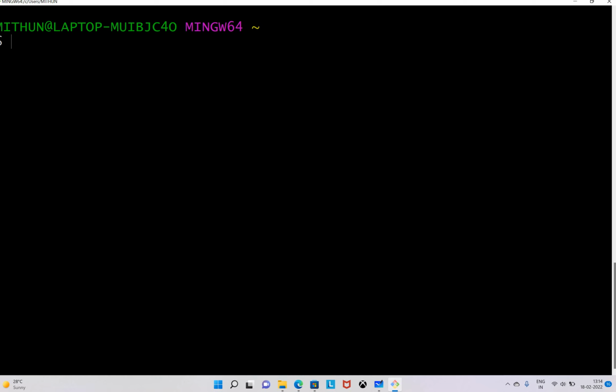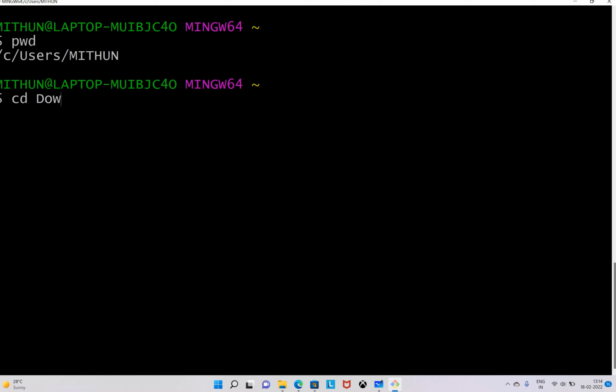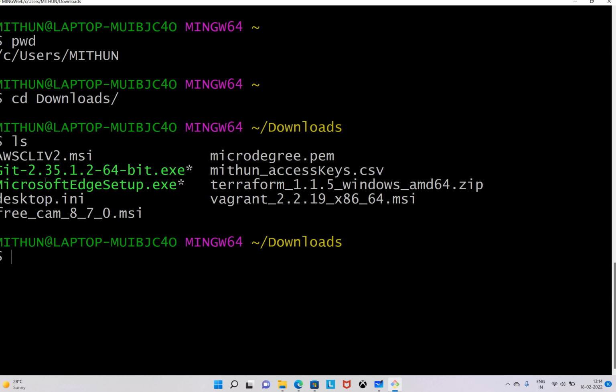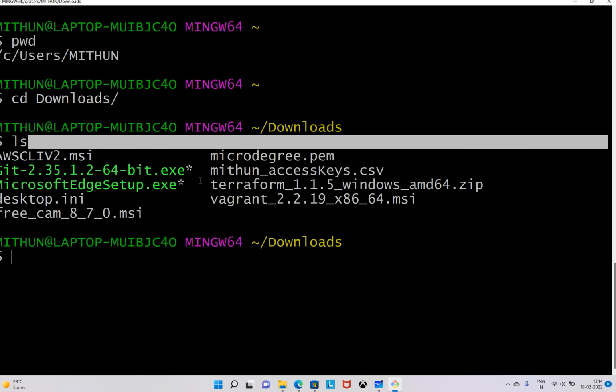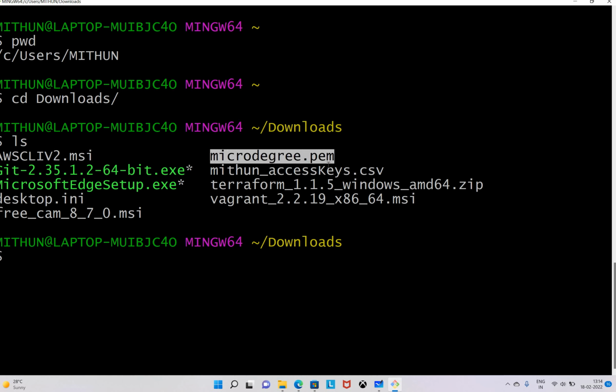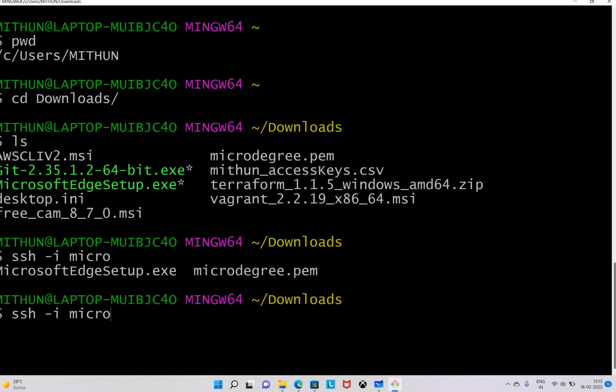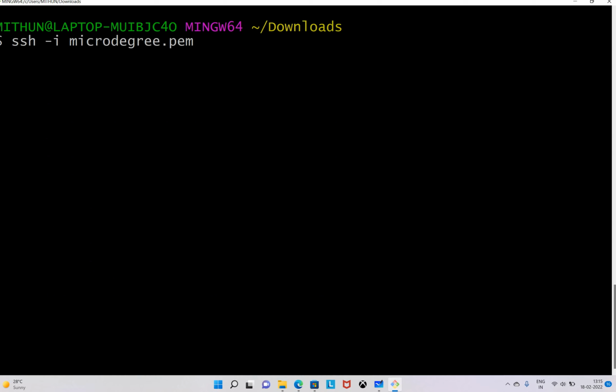Now I will use the cd command to go to downloads. So where am I now? I need to go to downloads. ls is the command to list, so ls is for listing the files. Now you will see microdegree.pem. These files are there, right? Now let me use this microdegree.pem. This is the command we will use to log into the EC2, which I have already shown many times, right?